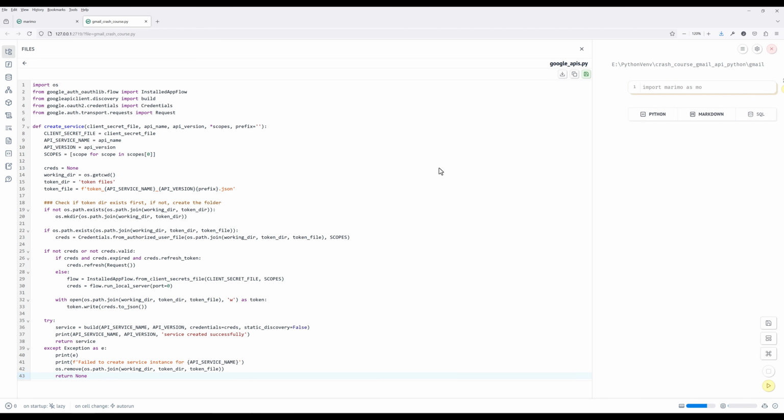The API name parameter specifies which Google API you want to use, such as Gmail or Sheets. The API version parameter is the API version you want to use, and the scopes parameter defines the level of access your application needs. Inside the function, create the constant variables to define the client secret file path, API name, API version, and permission scopes.